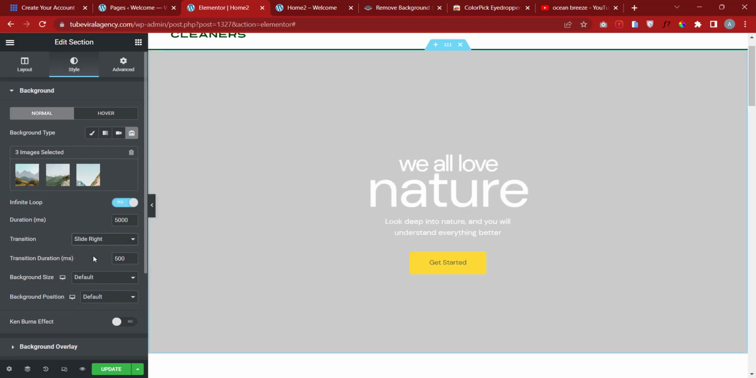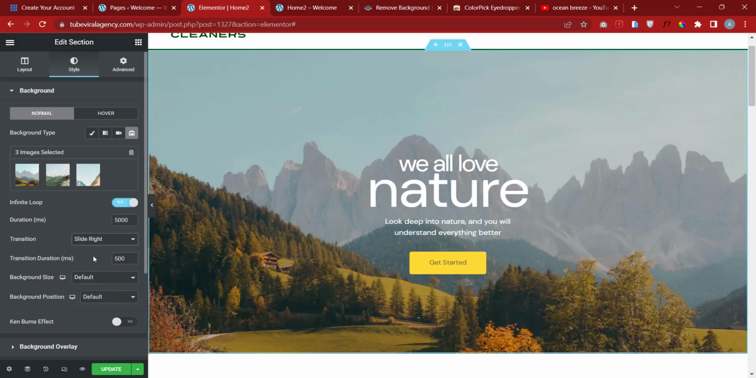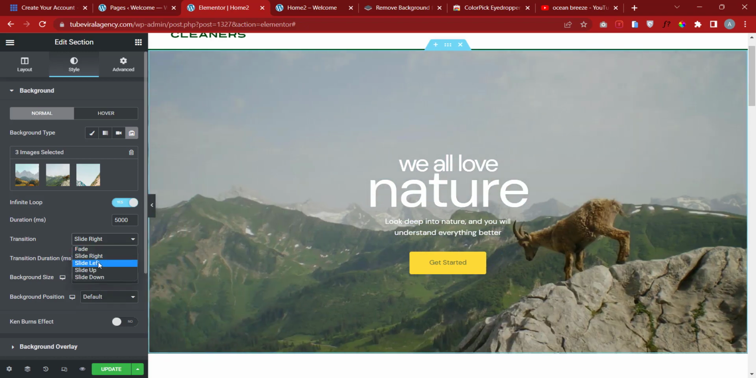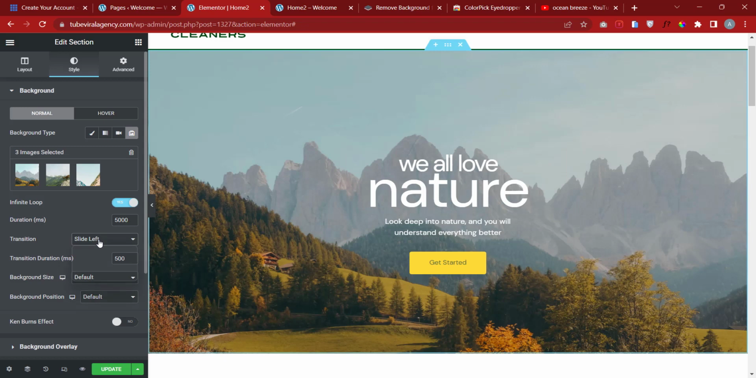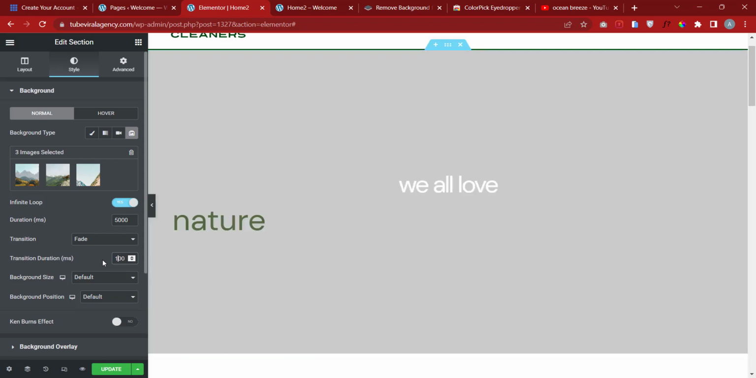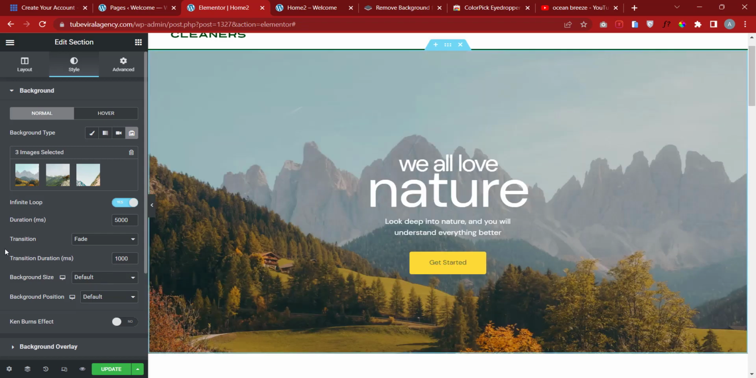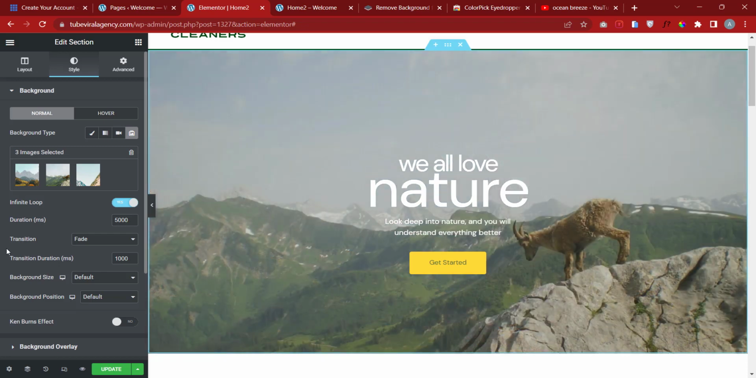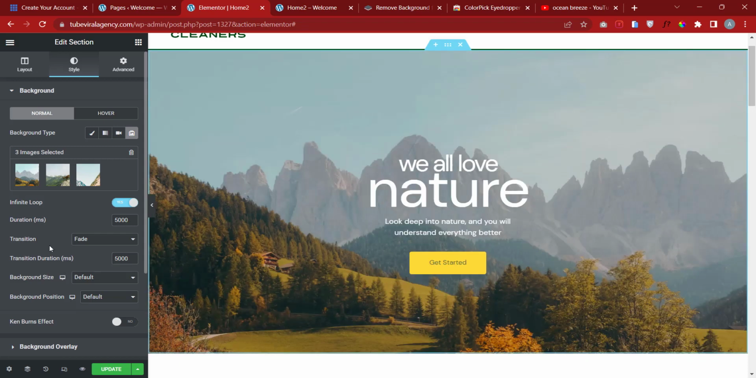I can choose slide right. They will slide into the right to change. You can see. So you can choose anyone you like, slide left. As for me, I like the fade. Let me check it. It's too fast. This is 500 milliseconds. Let me change it to 1000 and see the effect. I usually like 5000. Let me check this 1000. It's too fast for me. So I need 5000. So it's going to be slower.